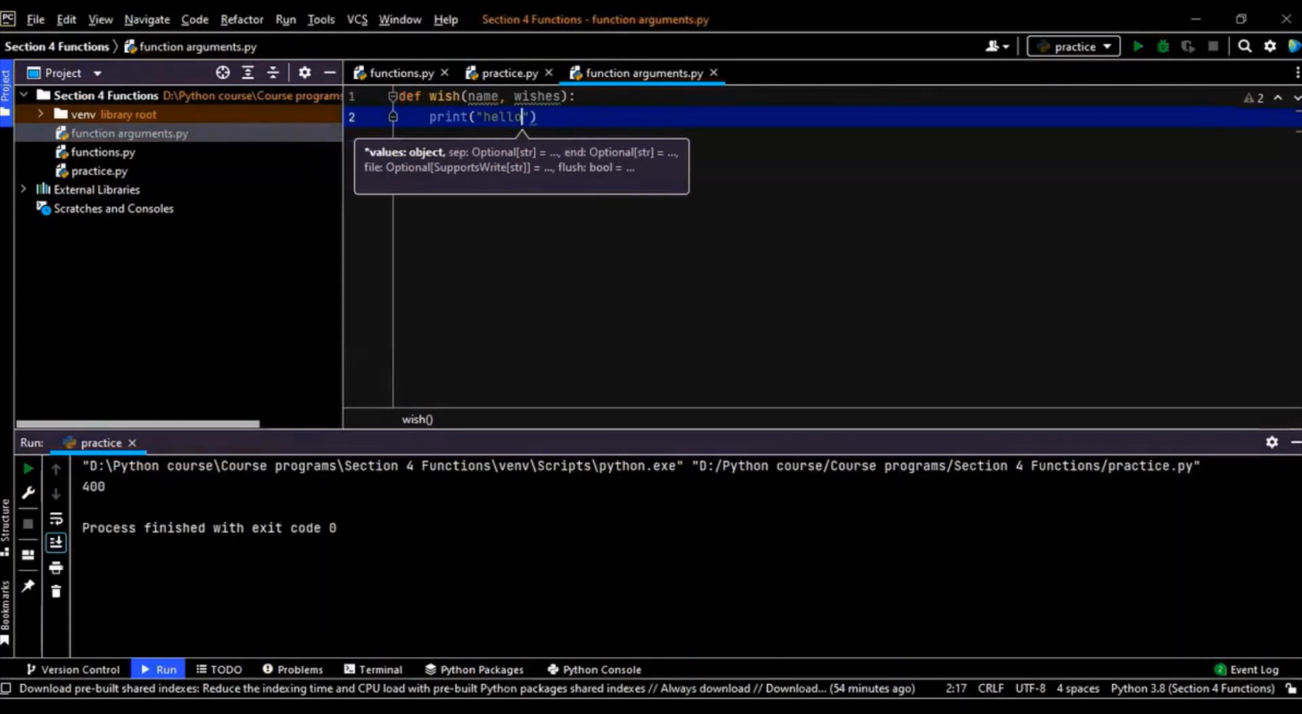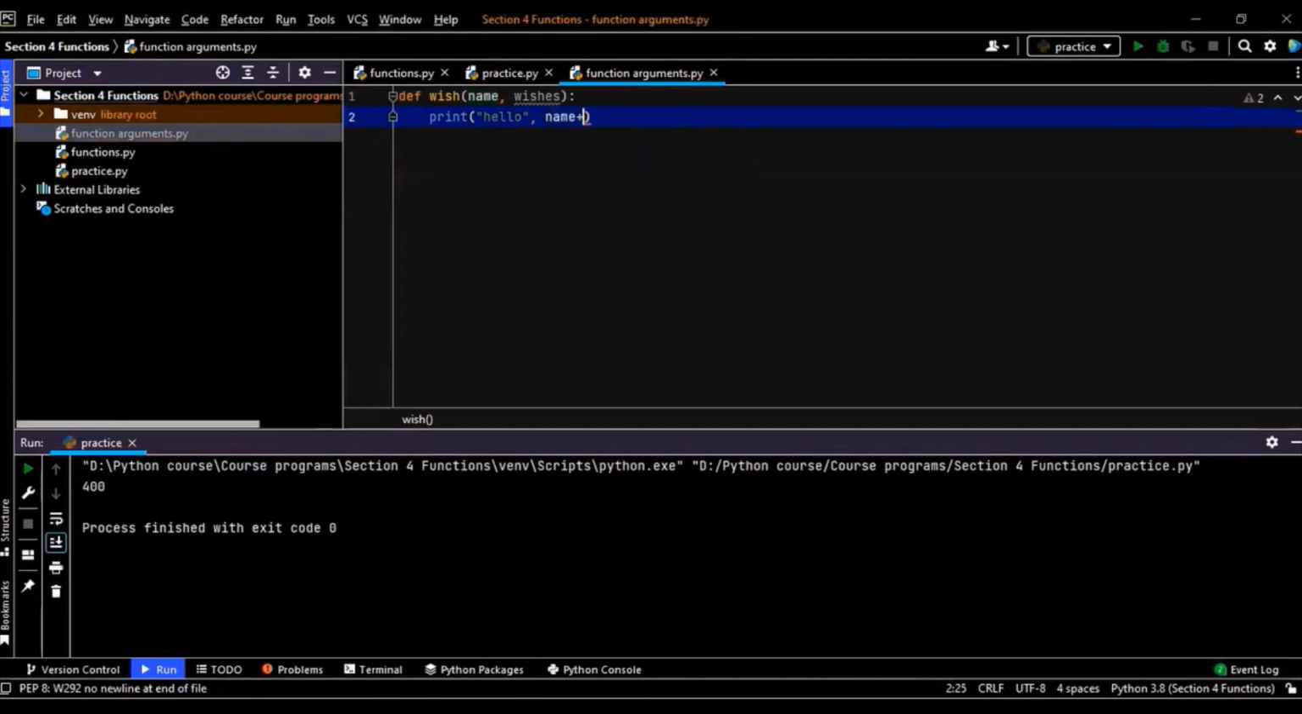hello. And what next? The name plus, I'll also write down the wish, right? So I could just simply give a comma and again add a plus and write down wishes. Okay, so this is a small function.